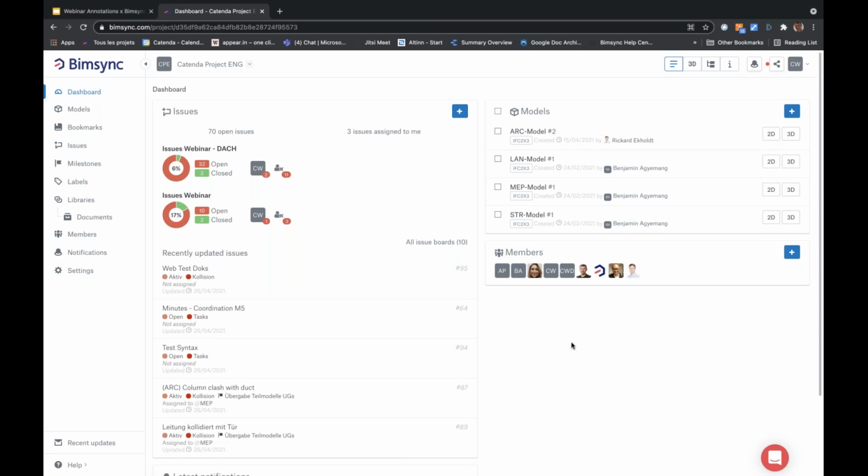So a little bit of context. Some of you may know or not know Bimsync as a platform. So this collaboration platform is web-based. So it's a SaaS product you access online with your browser. And you have three core components.